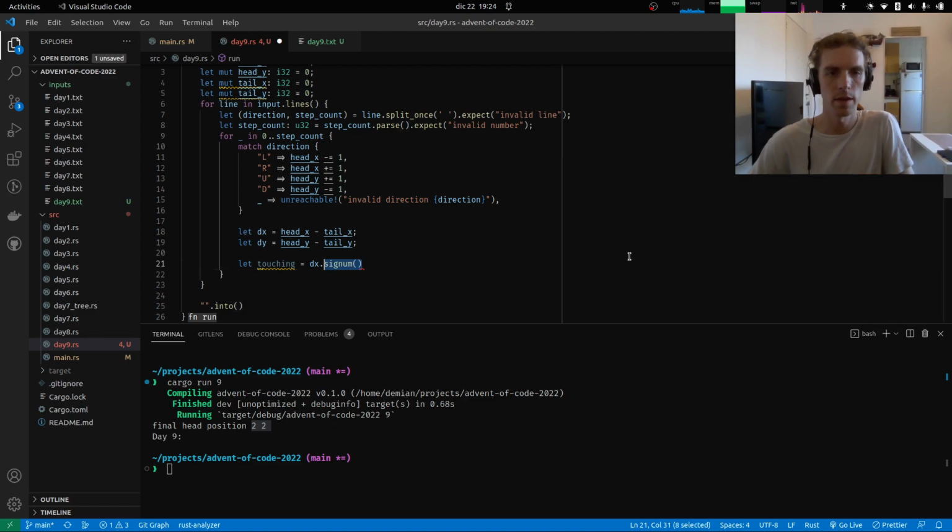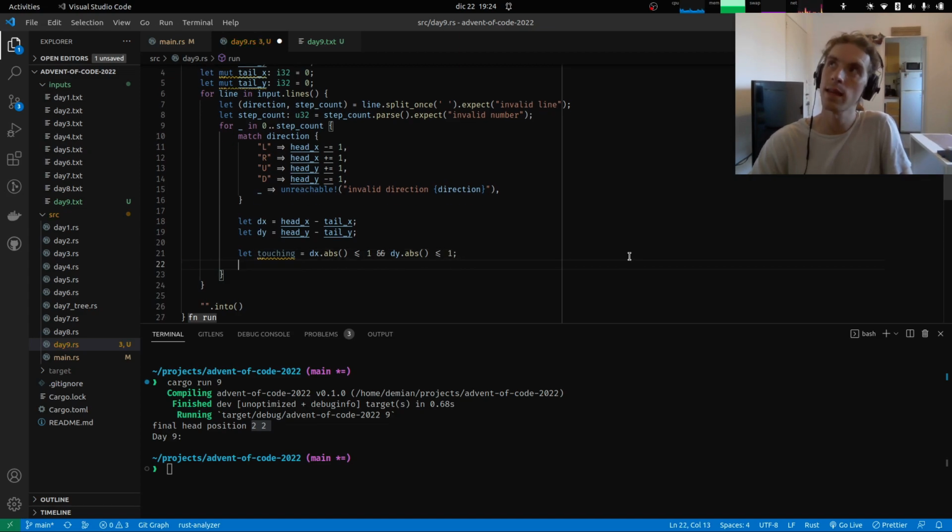No, actually, I'm overcomplicating things. Let's do the absolute value of this and say, well, if the absolute value is less or equal to 1 for the x, and the dy absolute value is also less or equal to 1, then the head and the tail are touching, so we don't need to move the tail. Otherwise, we need to update it.